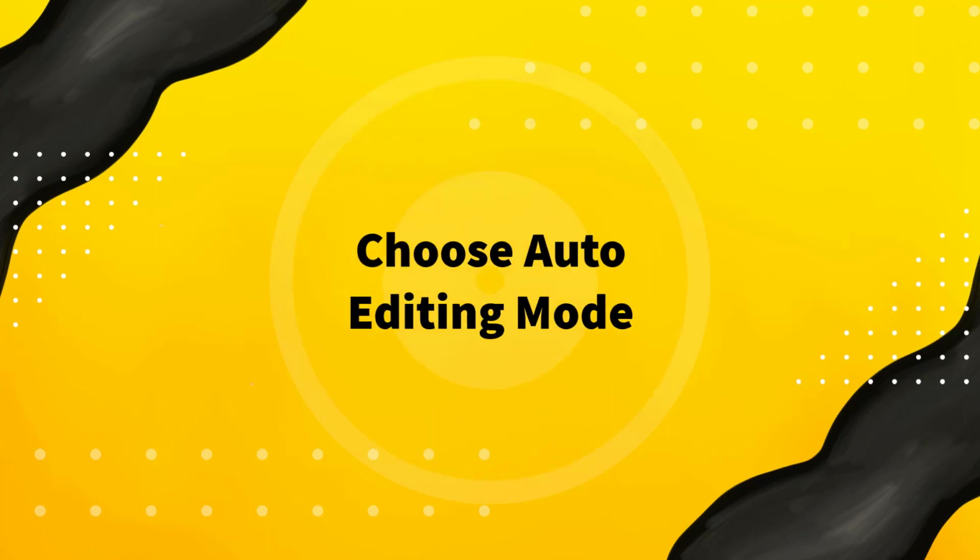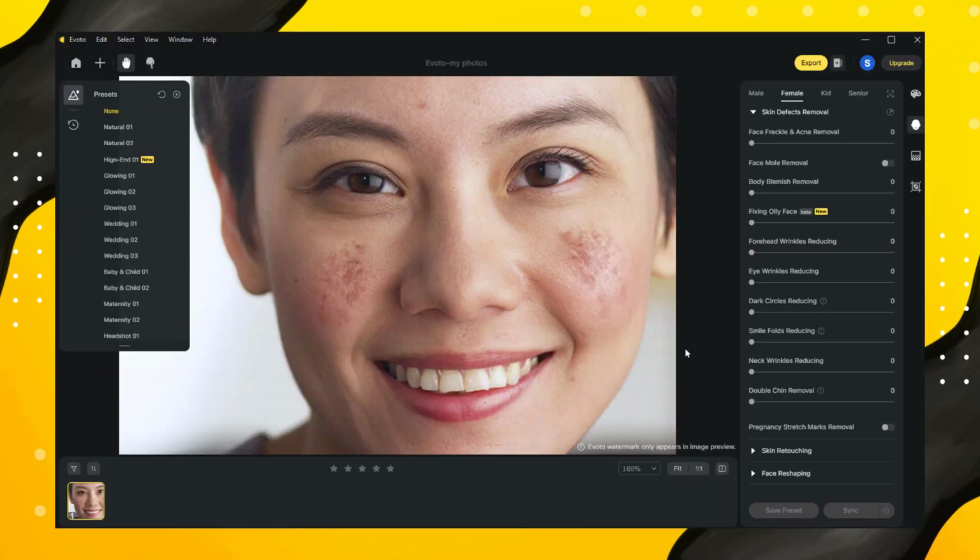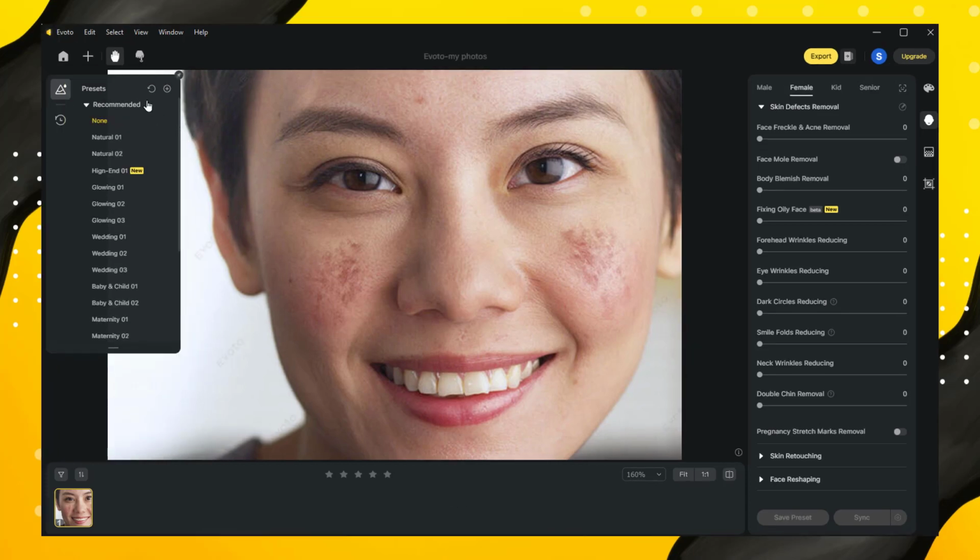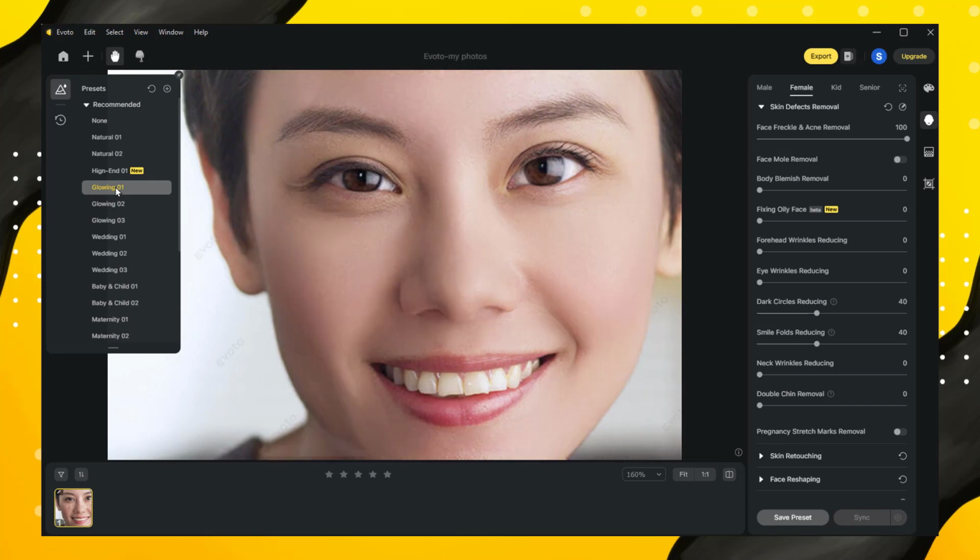Step 2. Choose Auto Editing Mode. Once your photo is uploaded, select the Auto Editing Mode option from the available editing presets. Evoto AI uses artificial intelligence algorithms to automatically enhance and optimize your photo based on its analysis of various factors, such as color balance, exposure, sharpness, and more.